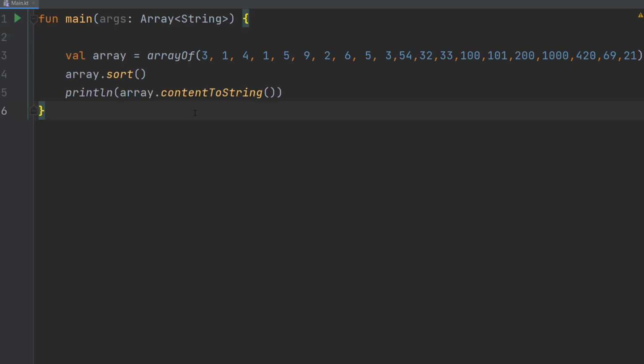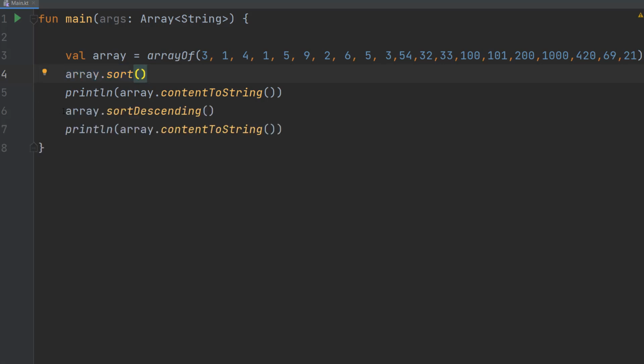To sort the array, we do array, which is going to be the name of our array, dot sort. To print this out, we can do println array dot contentToString to print out the array. This will sort the array in ascending order. To sort the array in descending order, we can do array dot sortDescending, and then again we can print out the array with array dot contentToString.